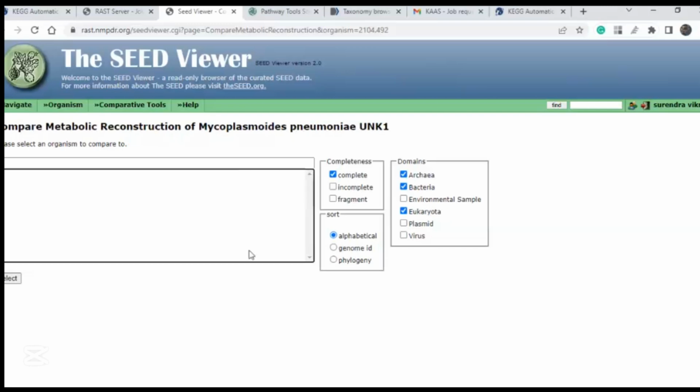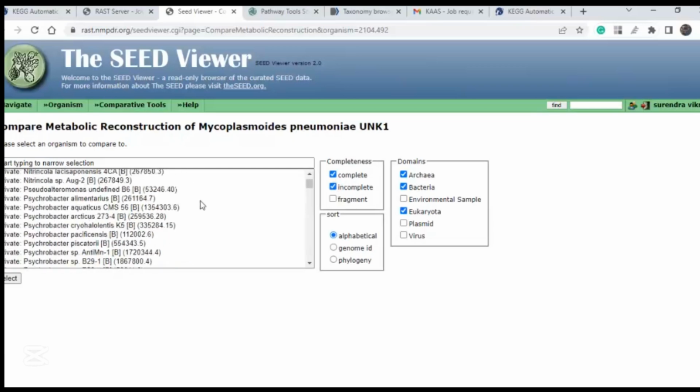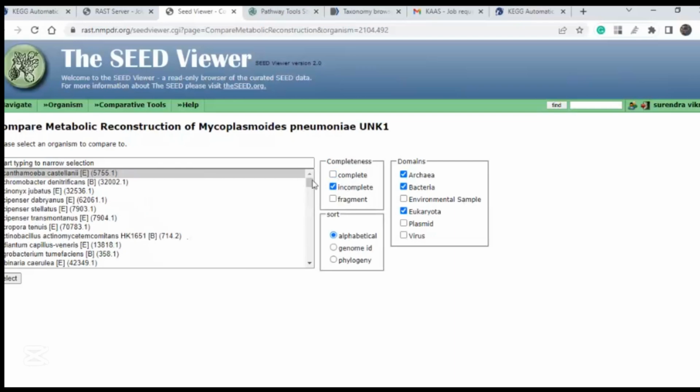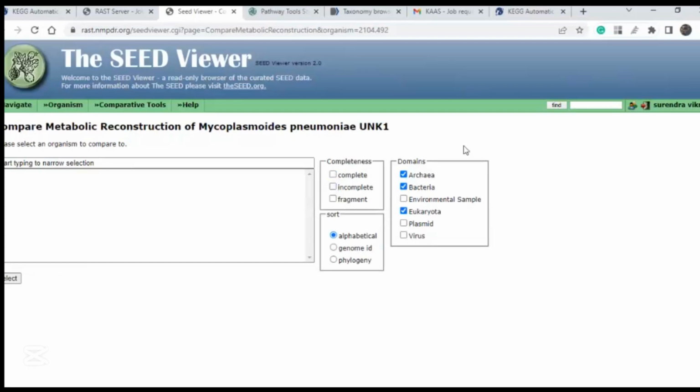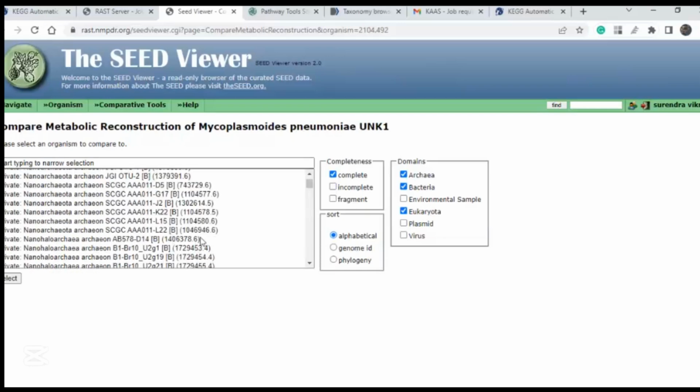The list is empty. I don't know why, but it is not open now. Right? So the complete genomes are available there also, and incomplete genomes are also available. Right. So these are the complete genomes which are submitted in or available from the RAST database. So you can select here any other mycoplasmoides.